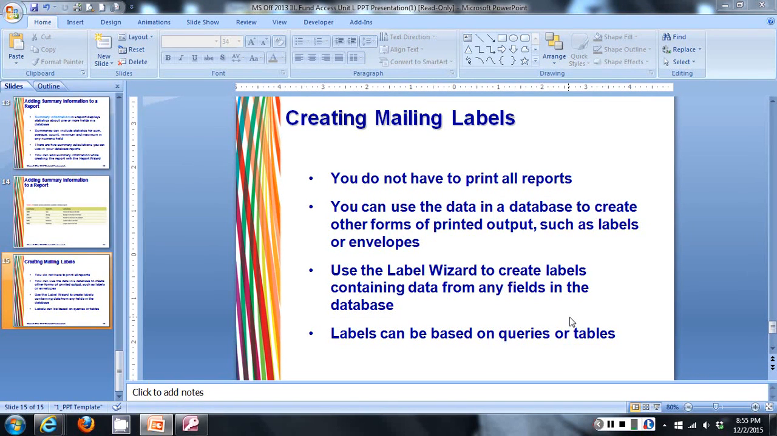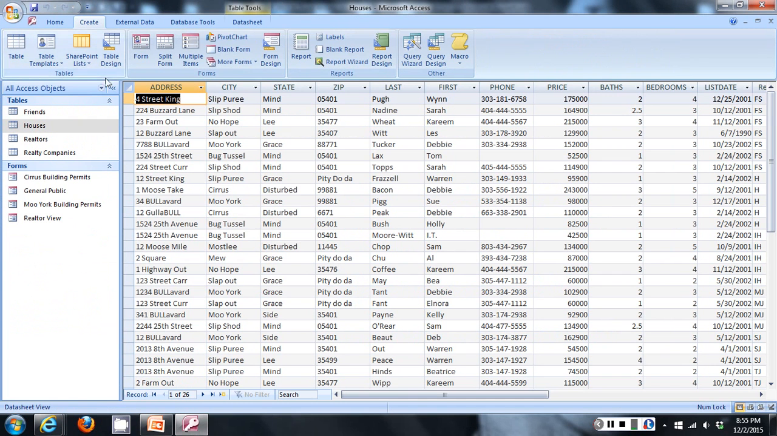So for example, if we flip over to Microsoft Access and we look at the Create tab, we can look at the Reports group, and you can see we have several options. We've got Reports, we've got Labels, a blank report, we've got the Report Wizard, the Report Design.